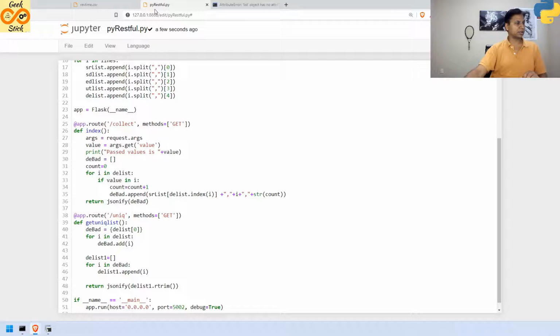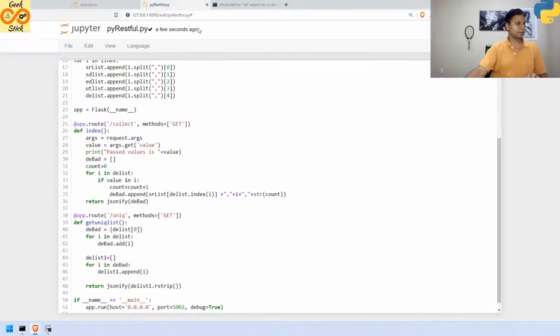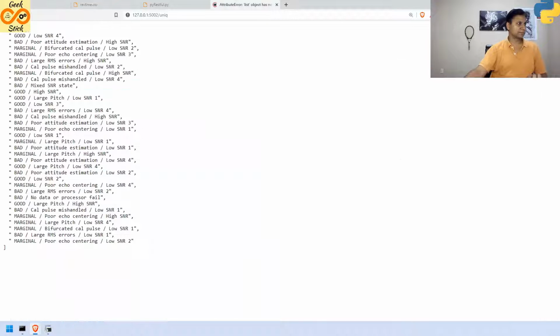Sorry, not R print, we have to use R strip. Not in this place, I should not use it. Maybe here it helps. Yes, the \n disappeared. Now all the unique values are obtained over here.